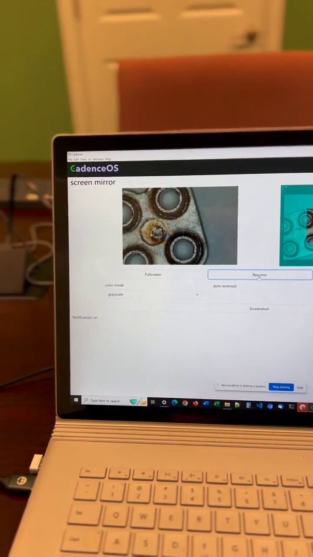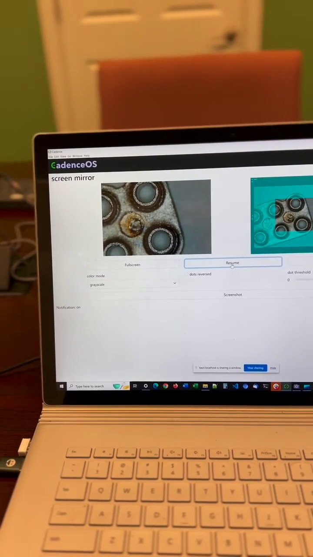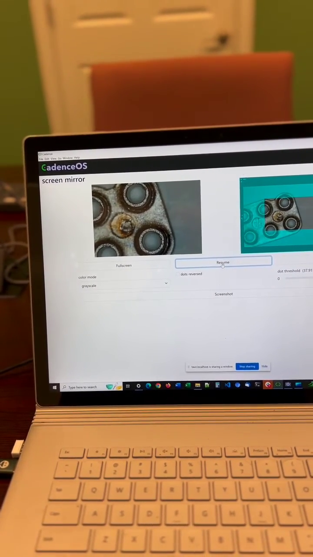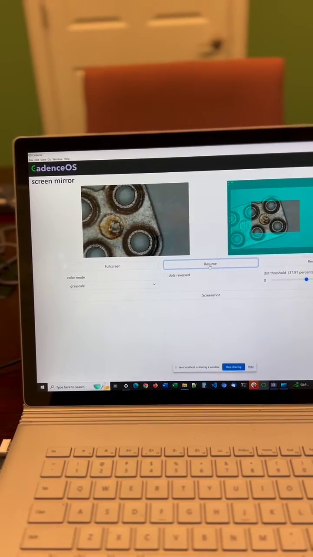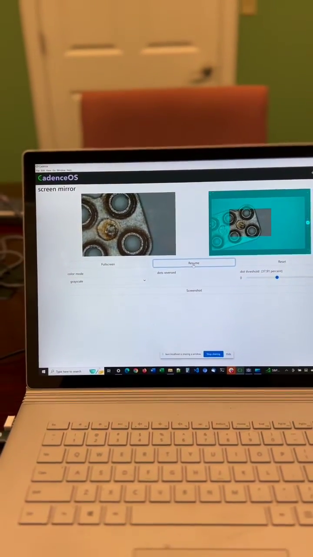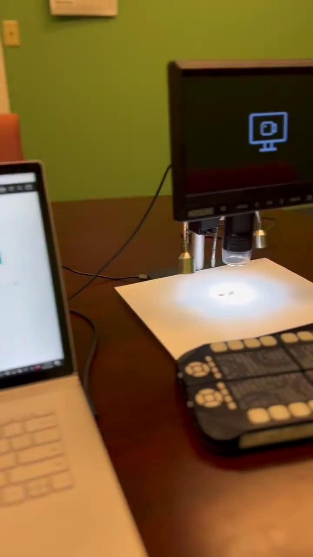computer as well. In this way, you could look at cells, you could look at any type of biological specimen, you could look at small machined parts, anything that you want. This is a great tool for teaching science to a student with a visual impairment.